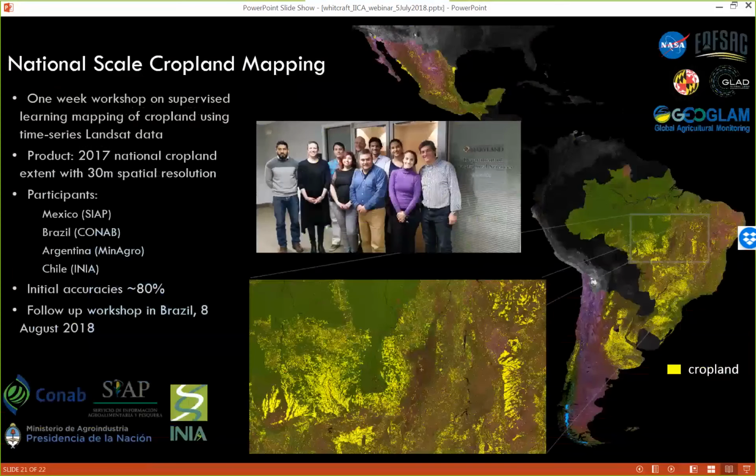Here's an example of the progress we've had already, even though we've only just started. We've done national scale cropland mapping in Mexico, Brazil, Argentina, and Chile with the direct participation of people from the research institutes and the ministries of agriculture. This was a 5-day workshop, and on average, through the four countries, we had initial accuracies of about 80%. And this is 30-meter cropland mapping, so in many cases you're getting down to the field scale, which is excellent and novel in these areas.